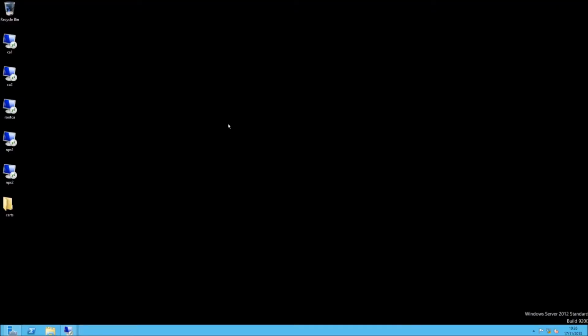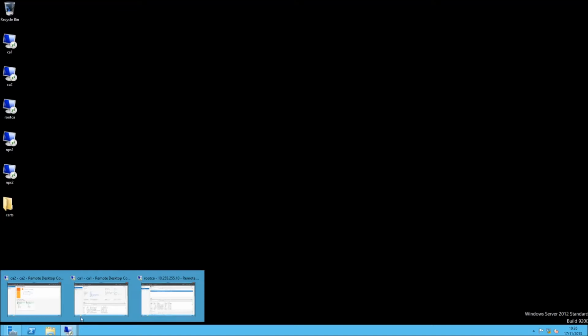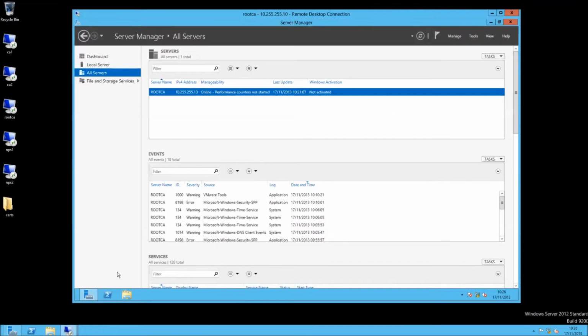The next machine we're going to look at is going to be CA1 and CA2 over here. These machines are going to be our certificate cluster. We're mainly going to work on CA1 for now, and also the root CA, which is what's going to give us our standalone CA. So first thing we need to do is make sure that our root CA is set up and ready to issue out some certificates.